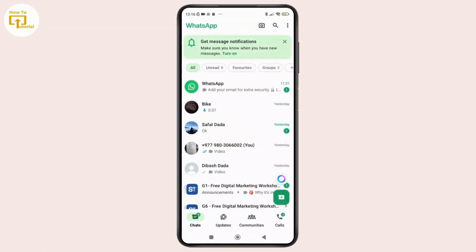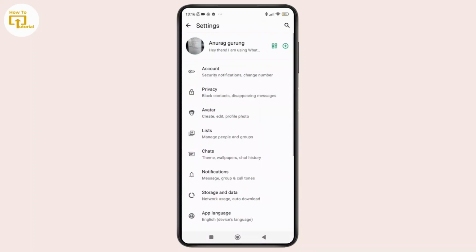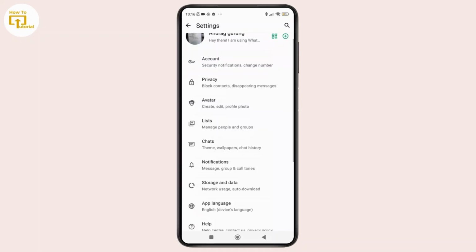And here, once you're inside WhatsApp, simply tap on the three dot icon shown in the top right corner of the screen. And once you tap on it, a pop-up menu will appear. From that menu, simply tap on Settings. And here, inside the settings, simply scroll down and tap on the option labeled Privacy.